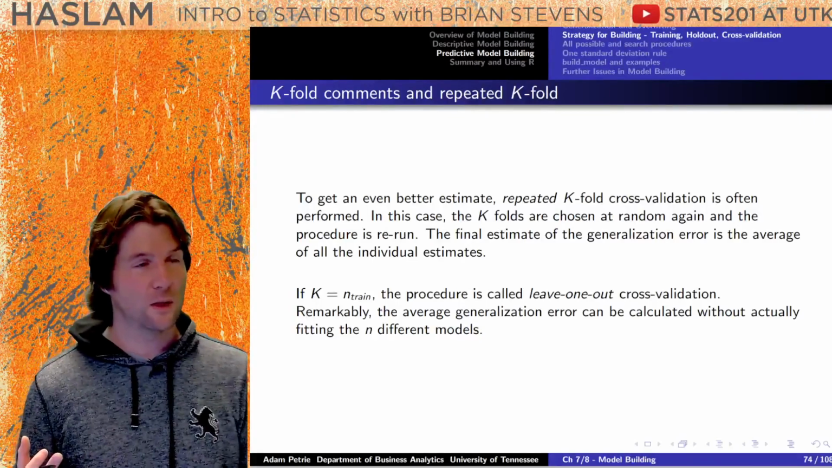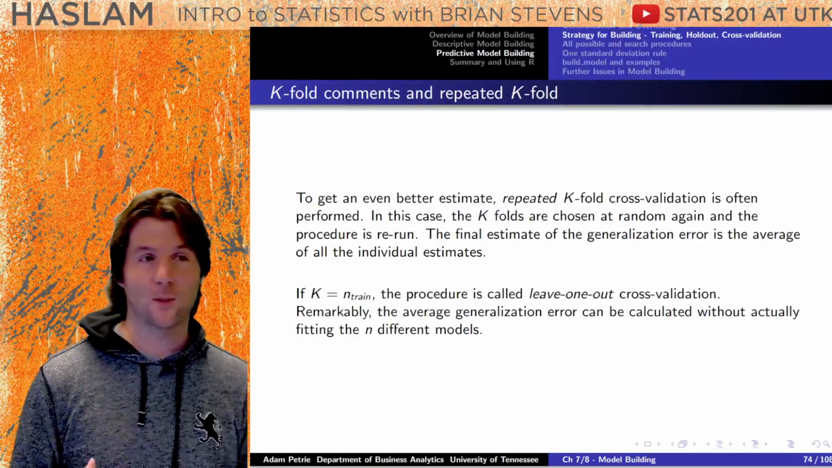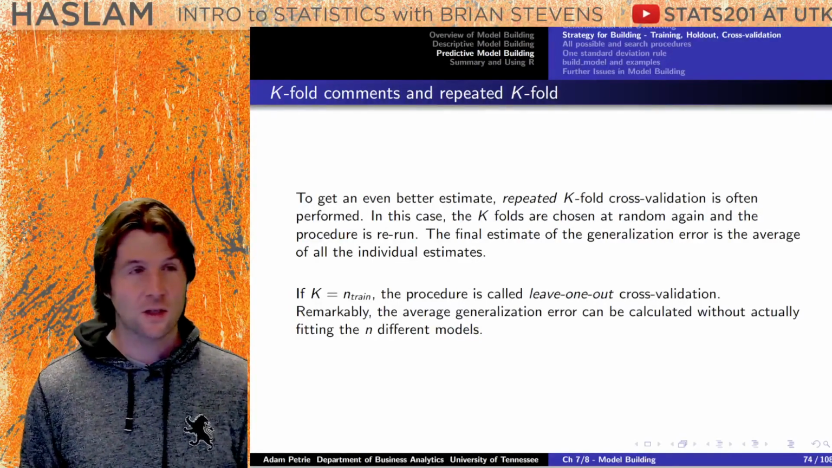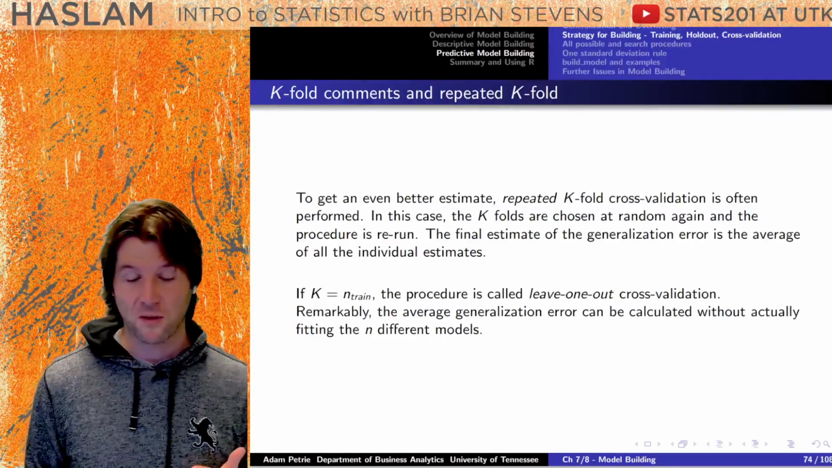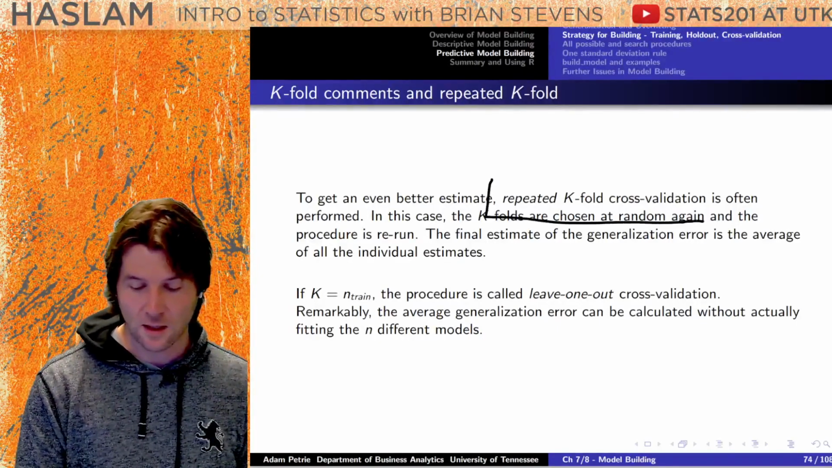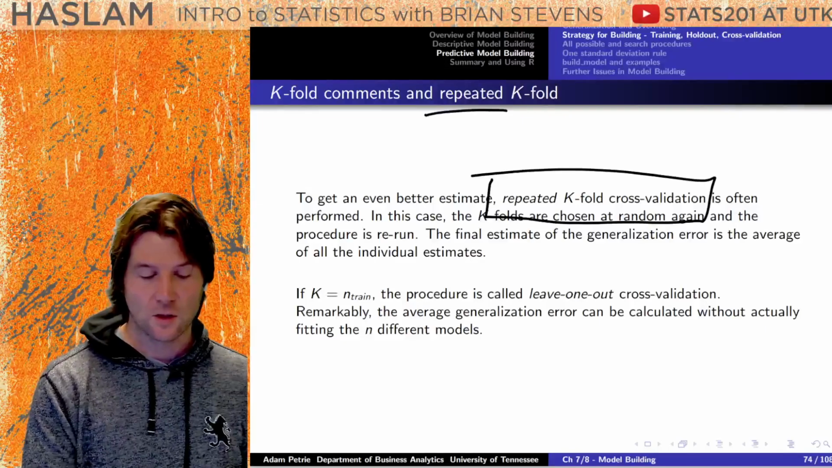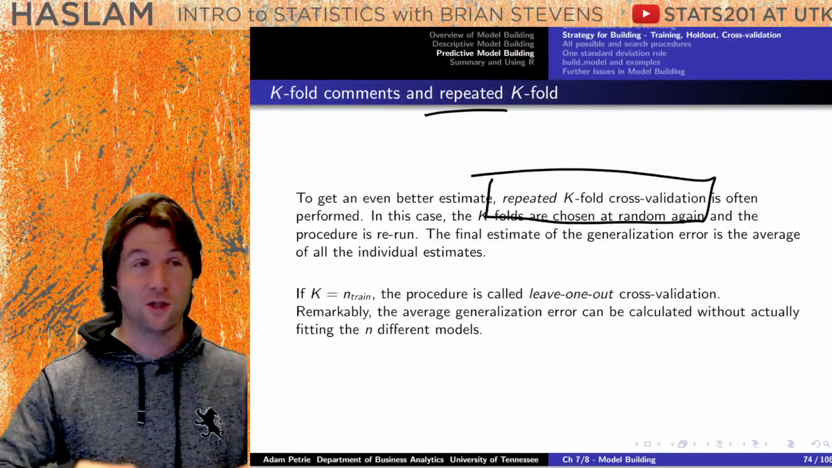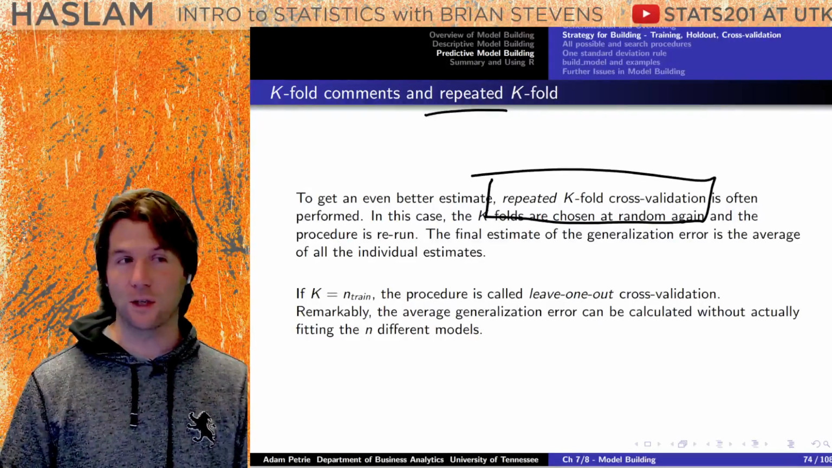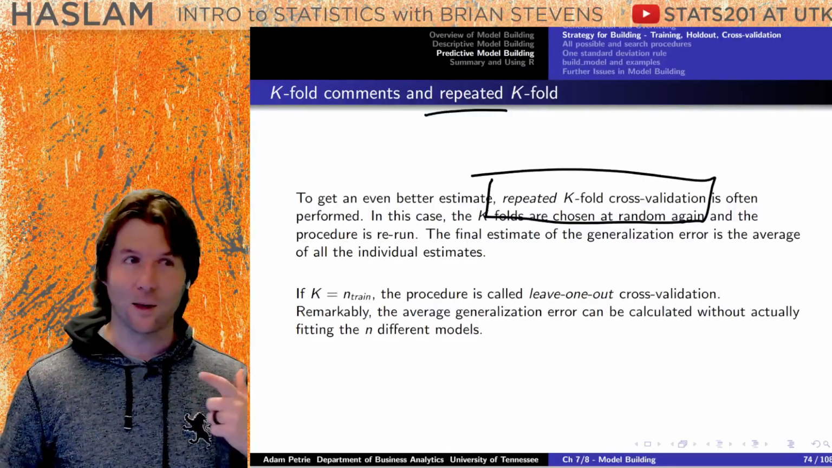The reason we might not do it in predictive analytics is it takes more time, especially for larger data sets, and it just gets you a little bit better of an estimate. Nothing wrong with repeated k-fold cross-validation. This is just basically doing the process of k-fold cross-validation again and getting a better estimate.